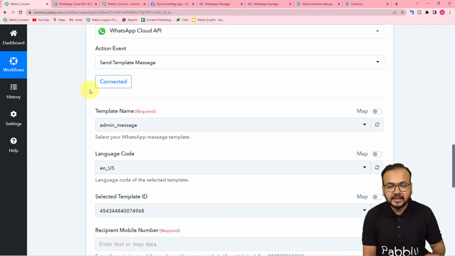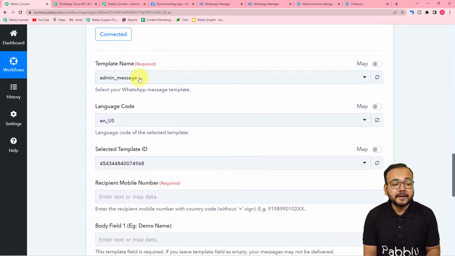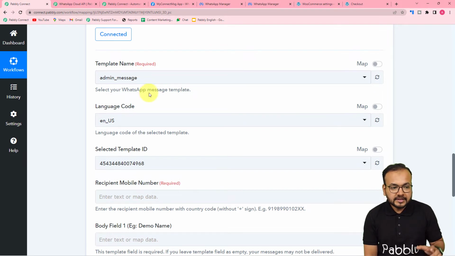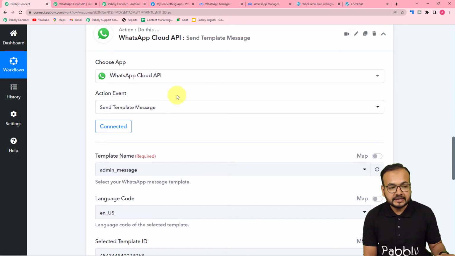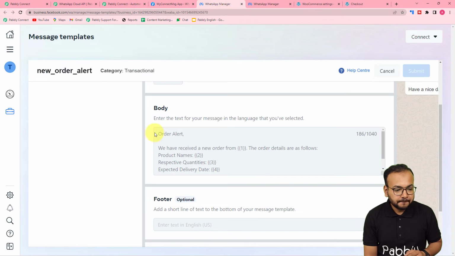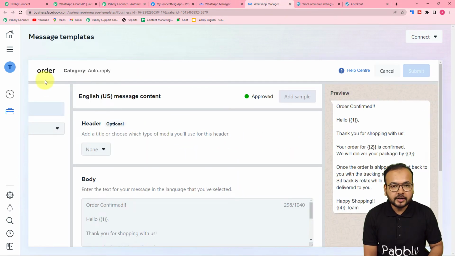And here you can see we are connected, and here it is asking for the template's name. So before sending messages via your workflow, you have to create message templates inside the Cloud API. Message templates are predefined message structures that you need to create and get approved from Facebook, and by using the templates you can send the messages. Okay, so for sending a confirmation or a notification message to my customer for the order, I have created a template. Let me show you. And the template is this one. Sorry, this one, order template.